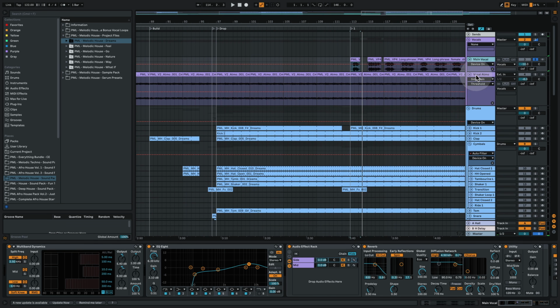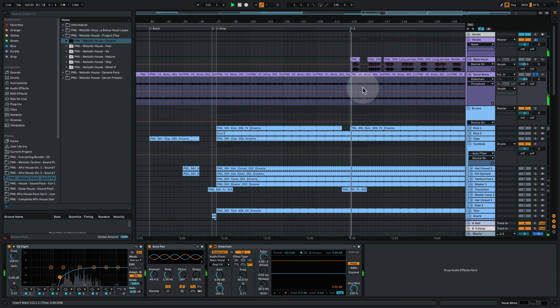And we have this vocal Atmo. Autopanned. And it's ducked to the main vocals. Whenever the main vocal is playing, this is going down a bit.